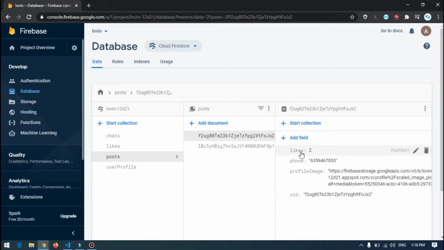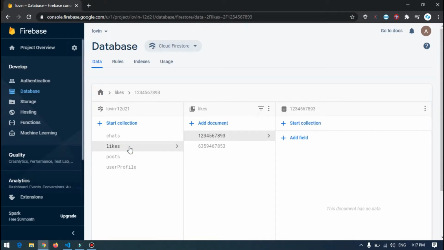Next thing, I require the likes amount because every time I will increment or decrement this one using the app. Next, we have a collection for likes. In the likes collection, each user is going to create their own document by their unique identification. Whatever unique identification is in your app, you can use that, but in my app it is their phone number.